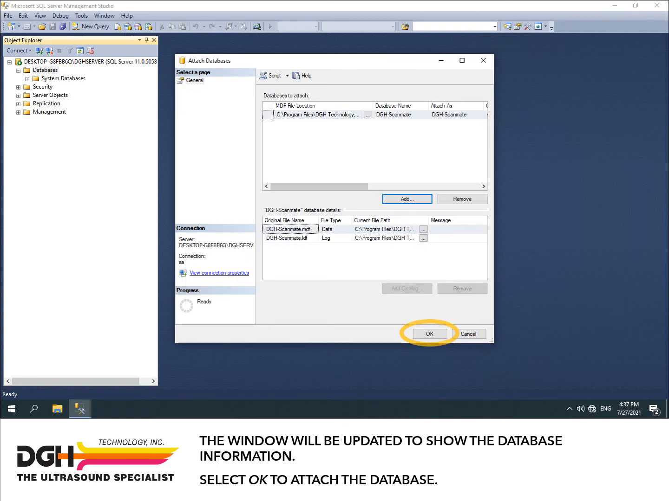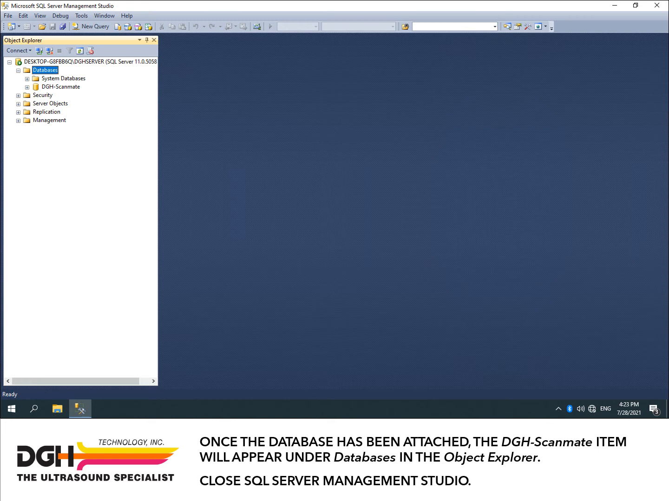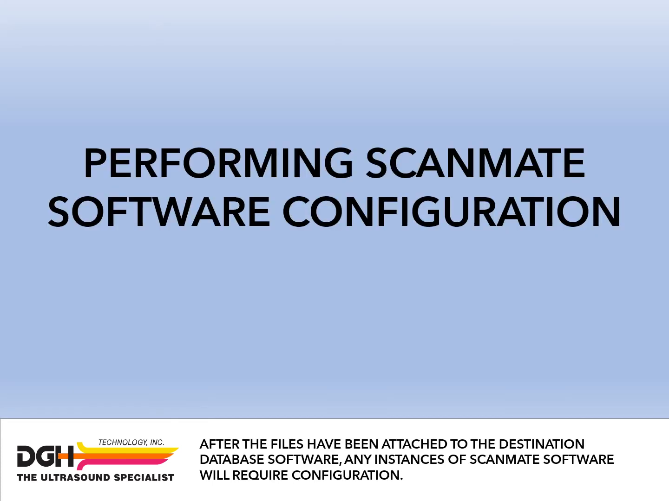The window will be updated to show the database information. Select OK to attach the database. Once the database has been attached, the DGH Scanmate item will appear under Databases in the Object Explorer. Close SQL Server Management Studio. After the files have been attached to the destination database software, any instances of Scanmate software will require configuration.